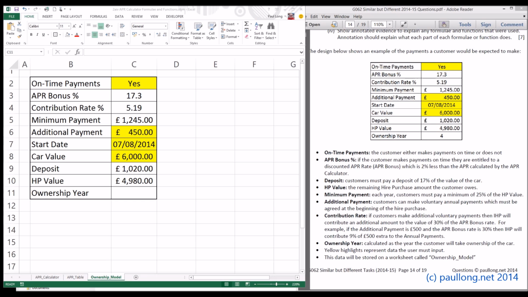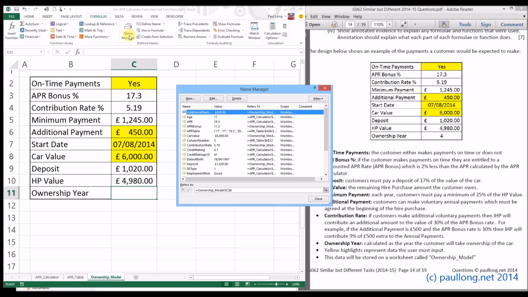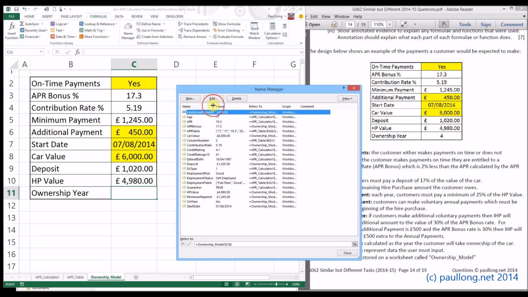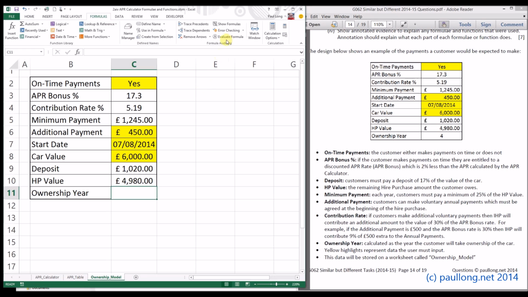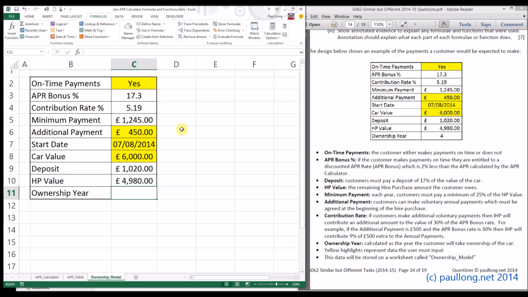When it comes to printing it and the annotation, don't forget that you need to include the named ranges by going to Formula, Name Manager, and then you can screenshot. You can make this bigger to do the screenshot. Don't forget to make sure everything fits in the screen, okay? And remember, you'll also need to show the formulas. Now these will easily fit on one page, so you won't have any difficulty printing that off.